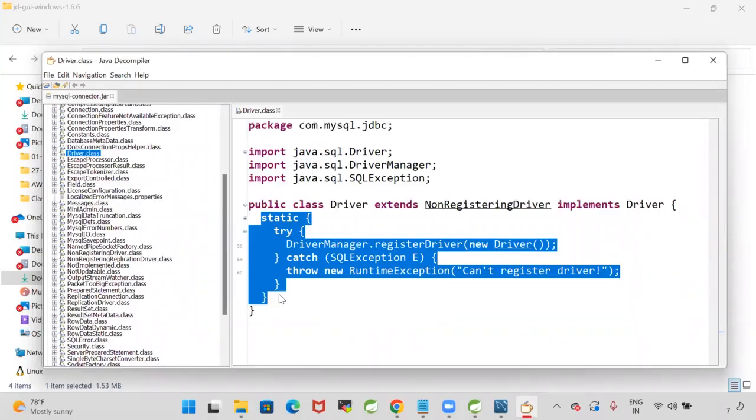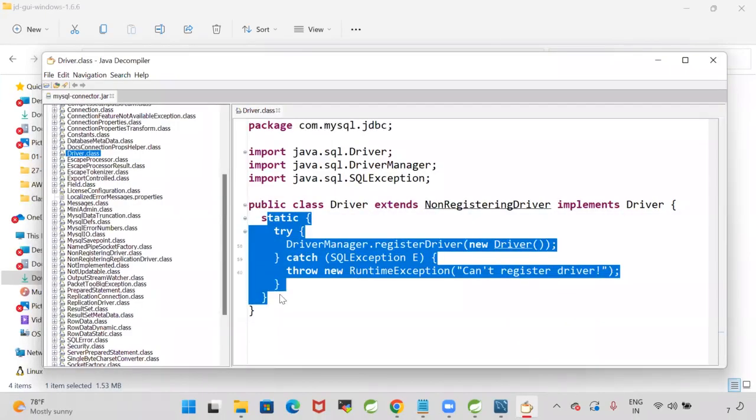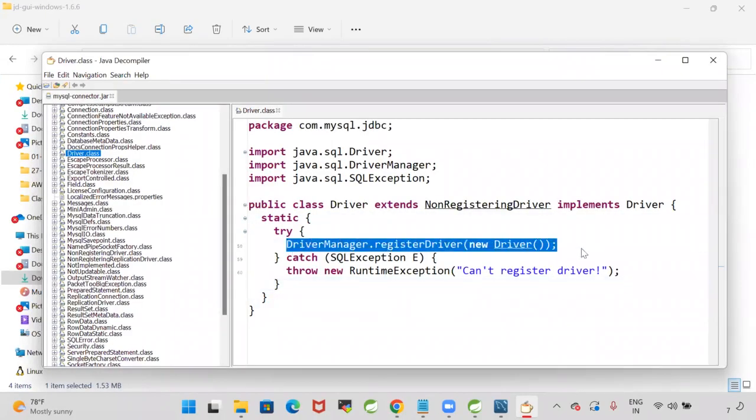What is a static block? When will the static block execute? When the class is loaded. So if I load the Driver class, then this static block will be executed. Inside the static block, they are registering the driver.